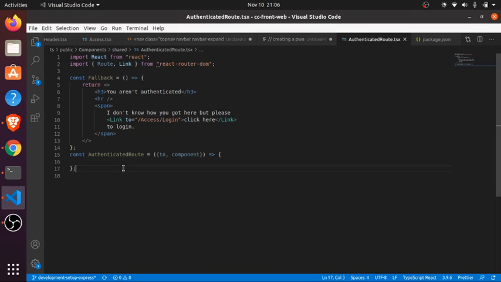Great. Okay. So now we have a fallback component that advises these people they need to go back and log in, because the only reason they would be here, I suppose, would be if they weren't authenticated. And the only way they wouldn't be authenticated is if they weren't logged in. Okay, great. Next.